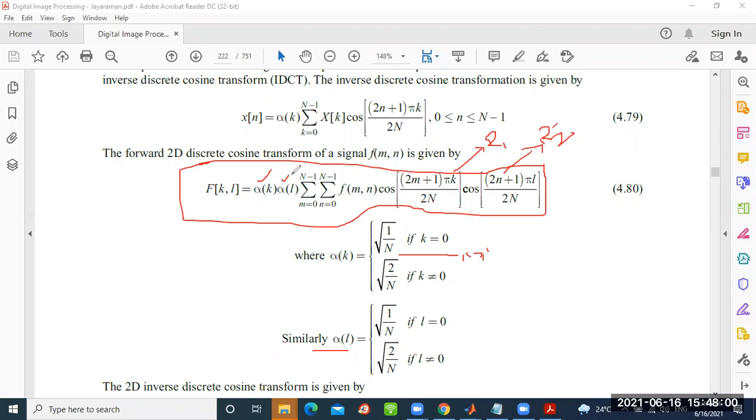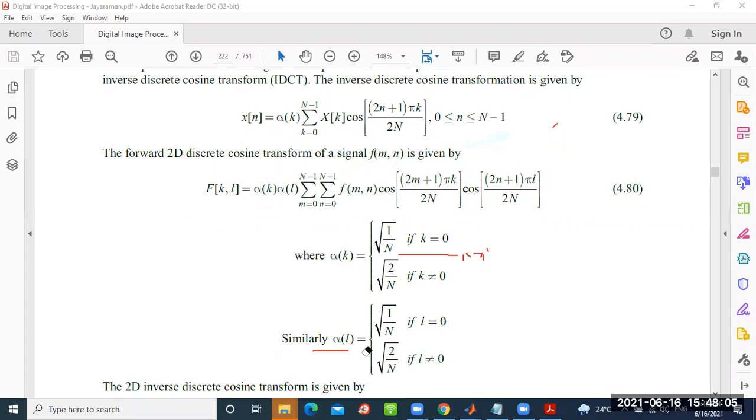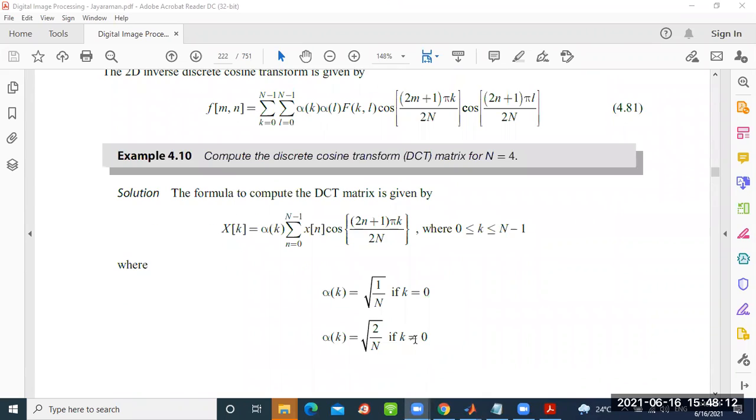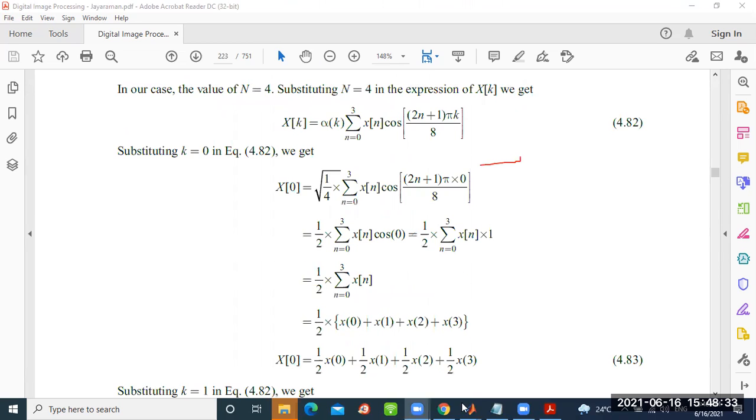So using these two formulas, if you want to calculate, suppose you want to compute a discrete cosine transformation matrix for N equal to 4. Like we have computed the Fourier transform for different matrix sizes, N equal to 4, 8, 16. Similarly, if you want to compute the discrete transform for N equal to 4, how can we calculate it mathematically? This is the process you have to follow.